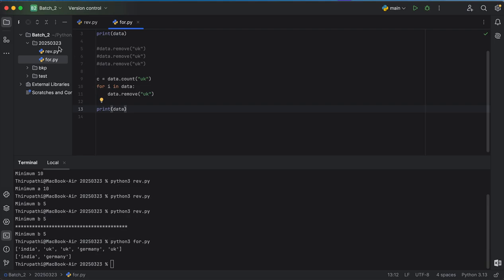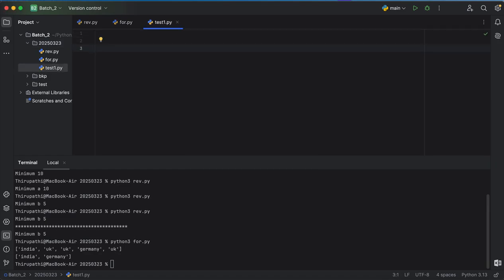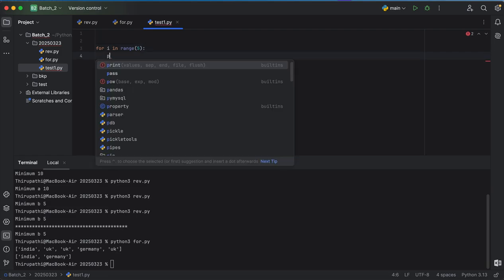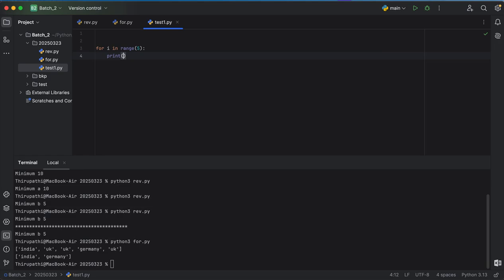Yeah. Before this, now here, tell me first for this answer. For i in range 5, print A. Now tell me what is the answer here. It will print 5 times A because range function and 5 we are using, right?